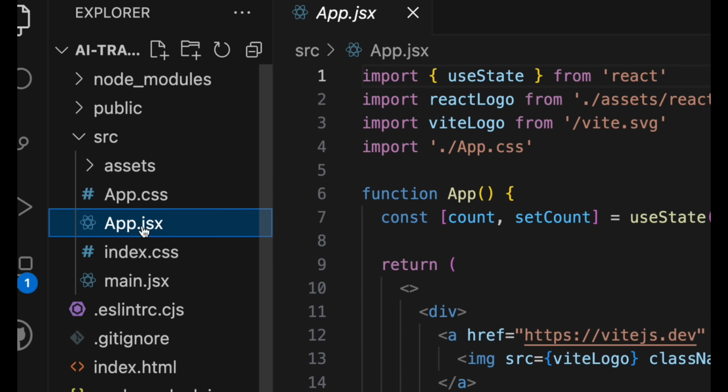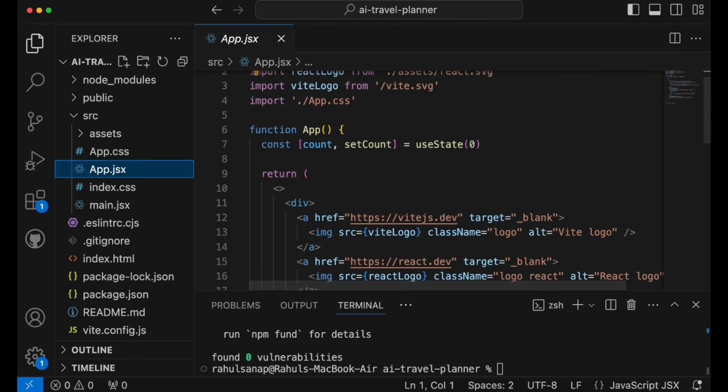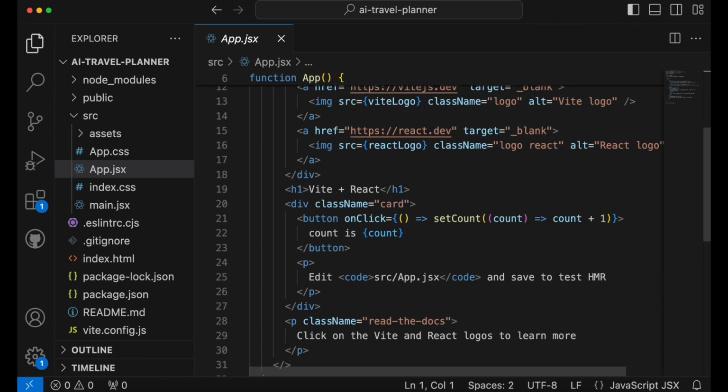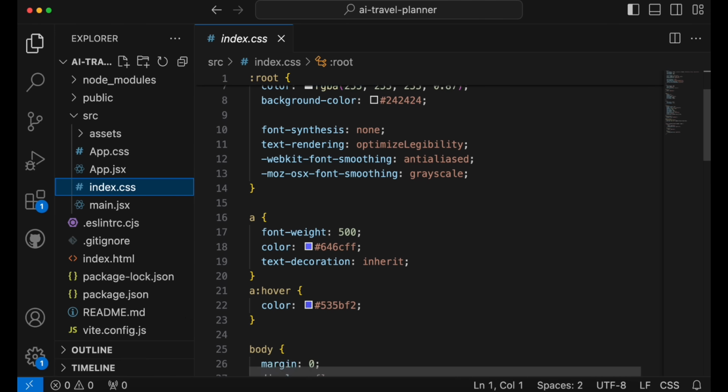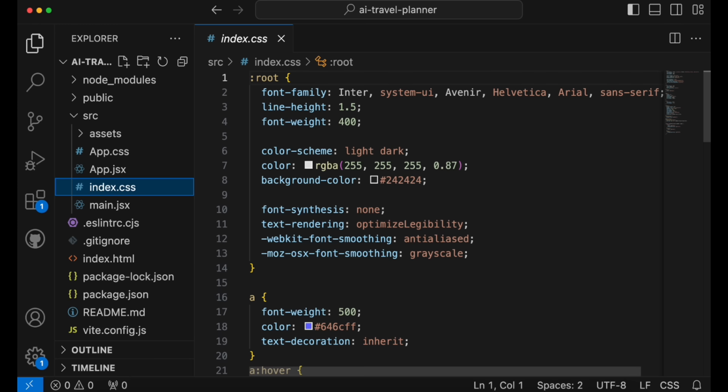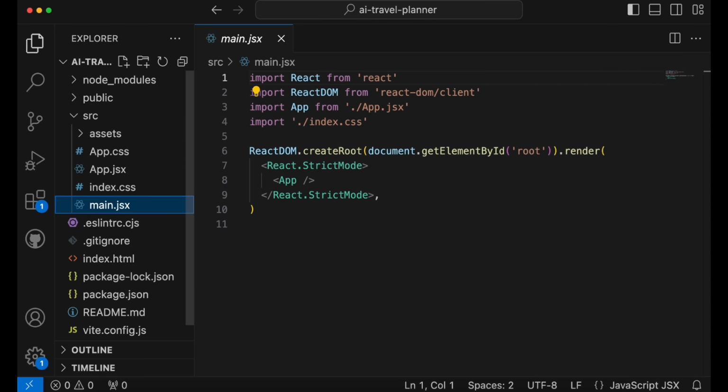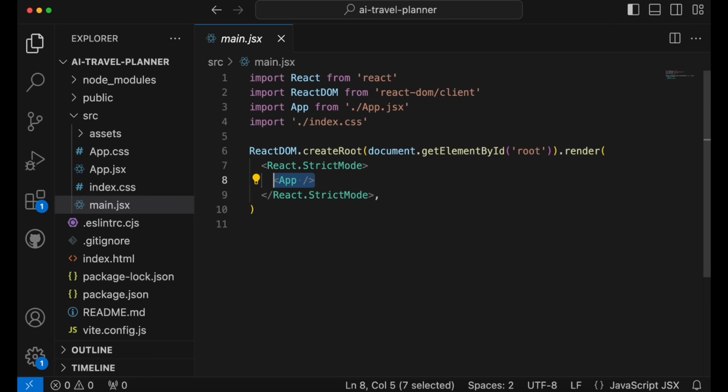Then we have App.jsx, which is the default page created when we create this application. And if you see, we have some default code over here. Once you run the application, you will get to know. Then we have the index.css file. Inside this we have some CSS which is applied throughout the application. And then we have this main.jsx file. This is the file on which, whenever your application starts, all your React application is going to render in between this App component, and inside that we have this React StrictMode and everything.